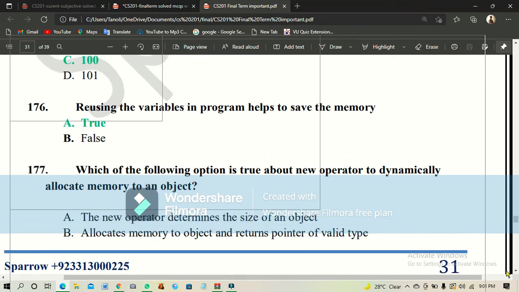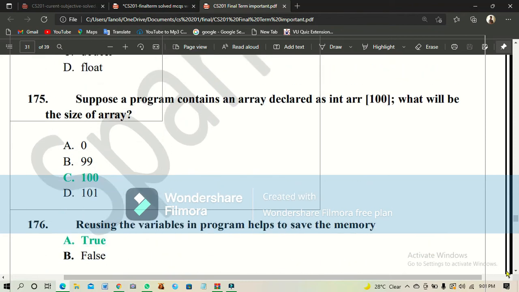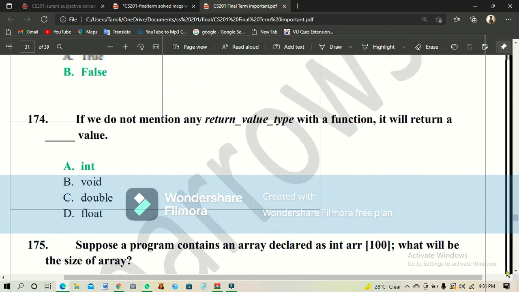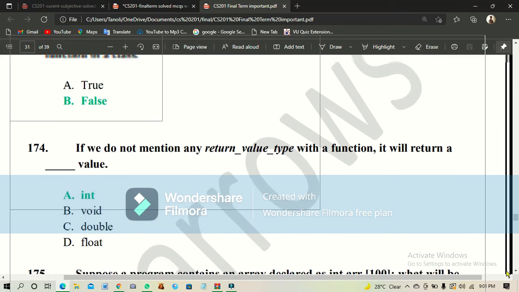Reusing the variables in a program helps to save memory. True. Suppose a program contains an array declared as int array[100]. What will be the size of array[100]? If you do not mention any return value type with a function, it will return an int value.